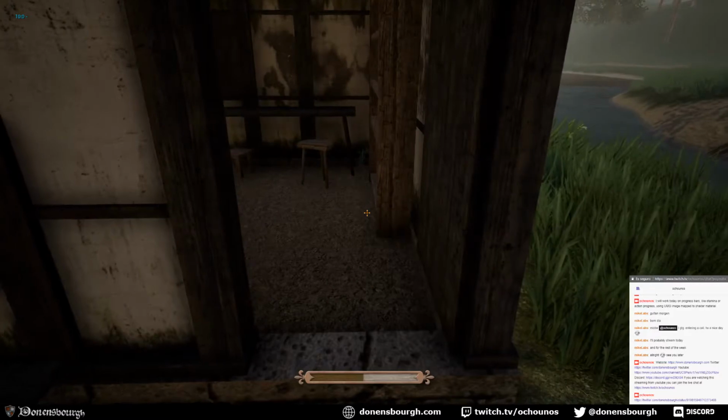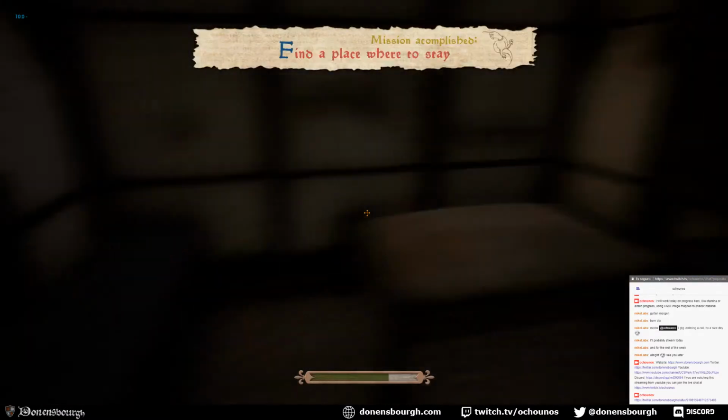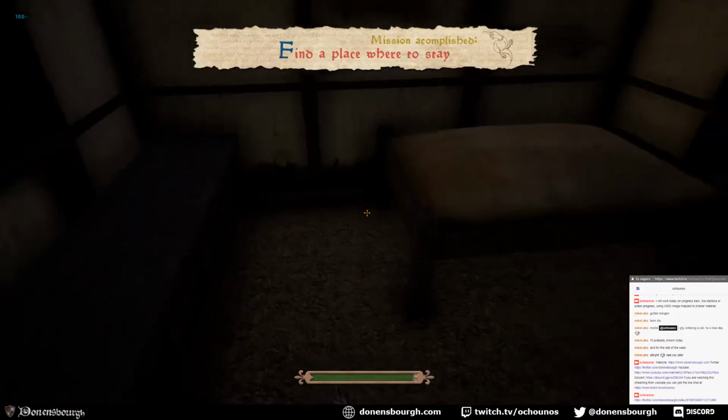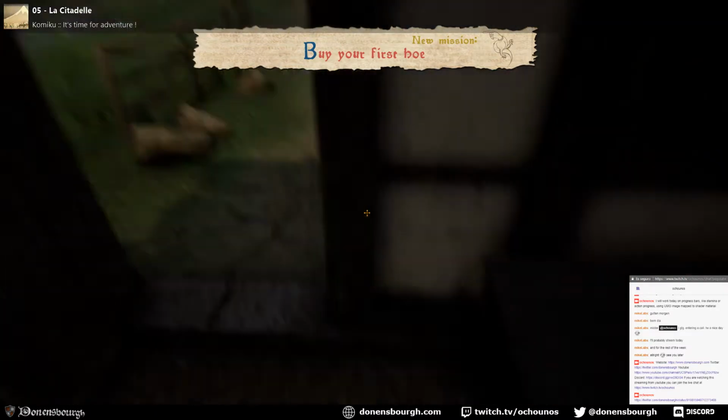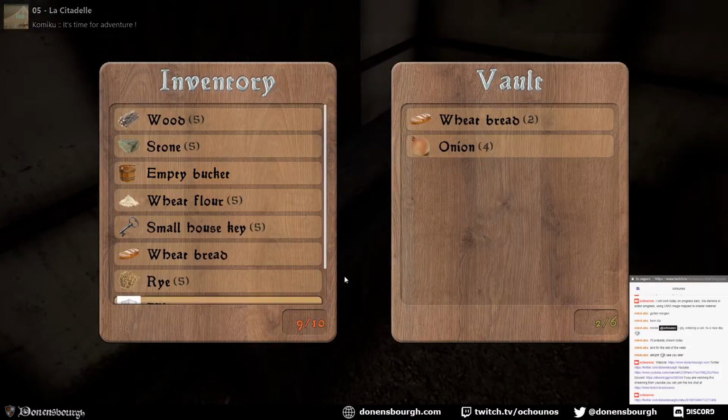So open this one. And this is when you finish the mission here. So this is fine. And this is starting a new one. Yeah, so it sounds well.